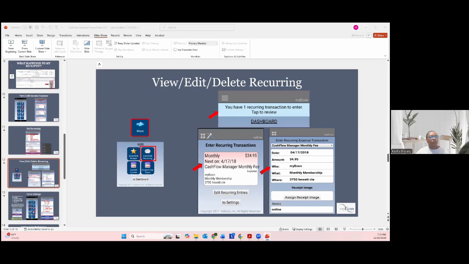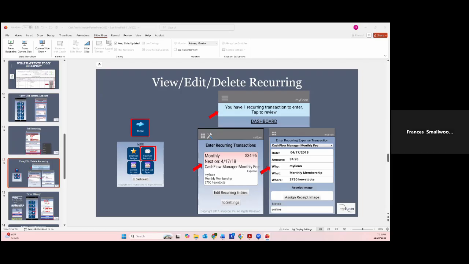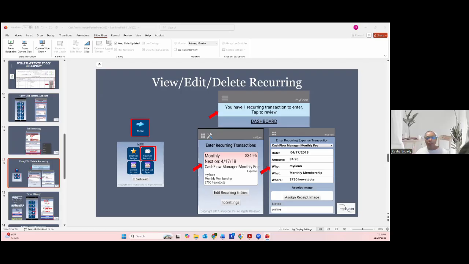Y'all, is my screen moving? Are you all seeing my screen move? I take that as a yes. Okay. Yes, we see it moving. Okay, and you were on view, edit, and delete, right? Right. Okay, thank you.